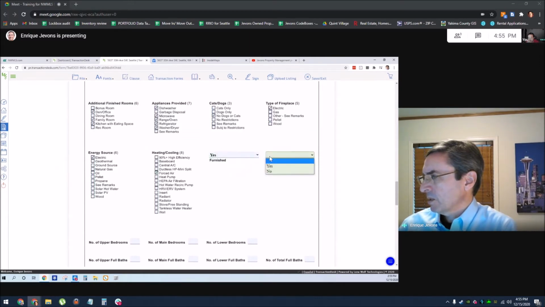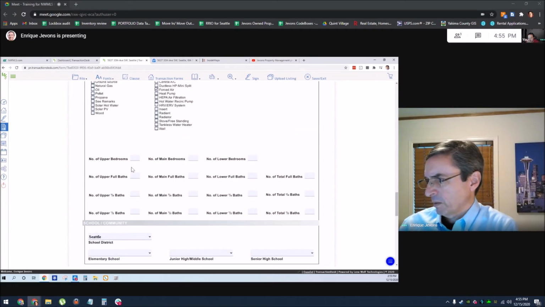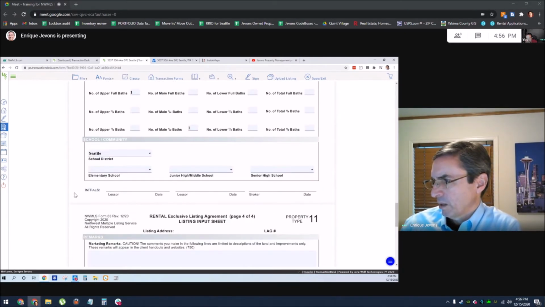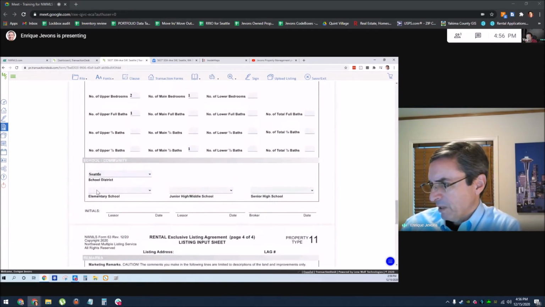All right. Storage, I'm going to leave that blank. Number of upper bedrooms, 2. Lower would be a basement or a daylight basement, 1. Upper baths, 1 full. Number of main baths is really a half bath. Okay, so it pre-populates Seattle.